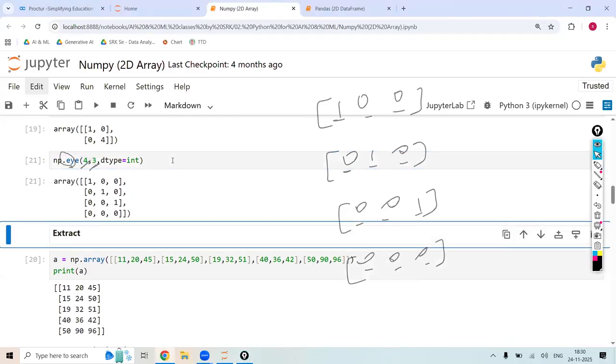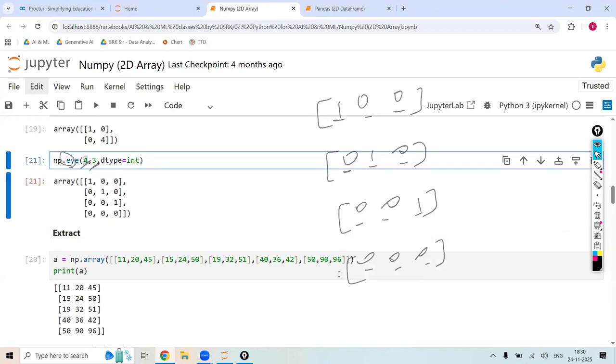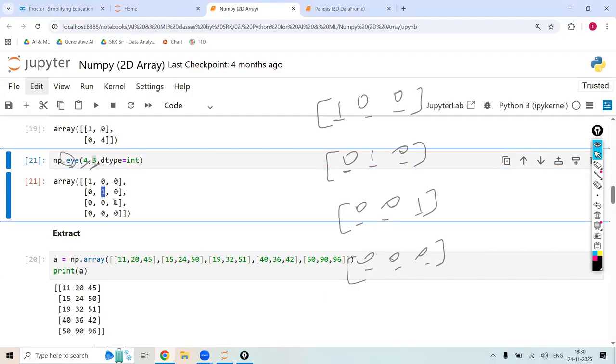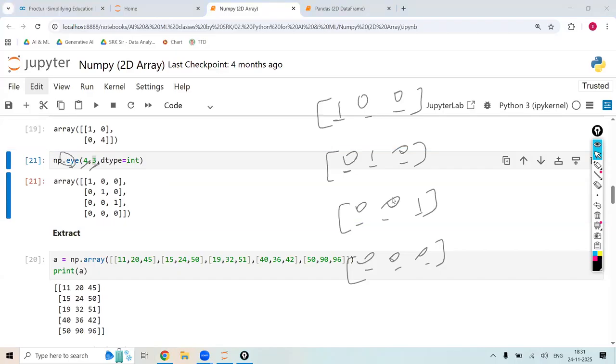Is the point clear? How it is going to work: first it will create 4 1D arrays. In each 1D array, 3 values. In that, first row first value, second row second value, third row third value will be filled with 1. If the fourth row fourth value is there, it will also fill with 1. But it is not available now. So whatever values are available, it will fill with 1. Remaining all the values will be filled with 0. Is the point clear? It is not compulsory to have the same values.